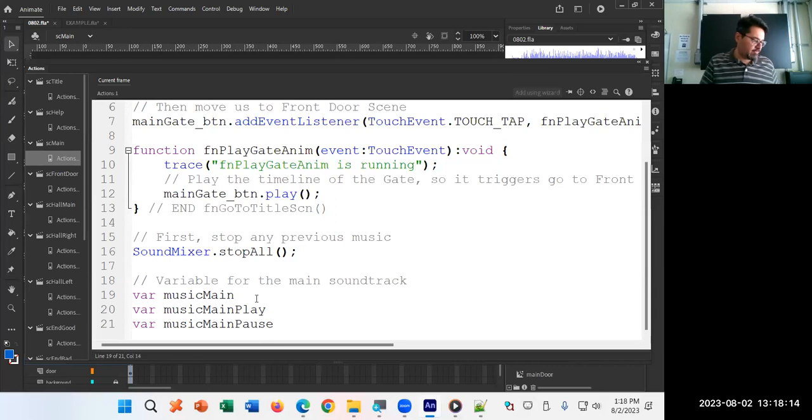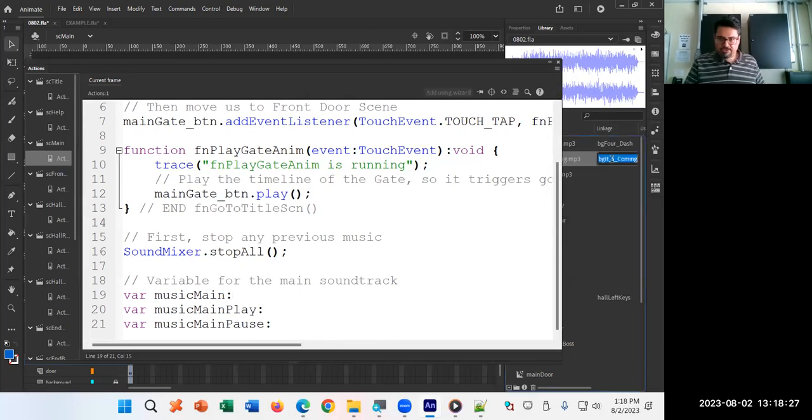The data type of each of these is a little different. What type of data do they hold? On the first one, it's the instance name from the library, the linkage name. So double click to copy, paste. Then the music main play data type, that one is SoundChannel, with capital C and S. And then the pause is keeping track of a number. While I'm here, this is also zero. This main music, when I get to this scene, it never played before, so set it to zero.